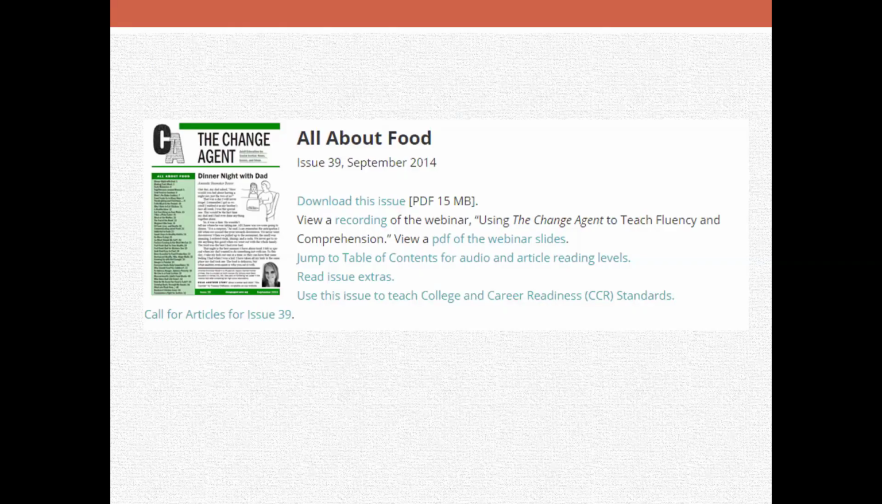So again, the table of contents gives you the opportunity to download the whole issue, look at a recording of the webinar that I did, jump to the table of contents, read the issue extras, and also click on a grid that tells you how it's aligned with the College and Career Readiness standards. Again, just getting you used to what every issue has with it, or almost every issue.